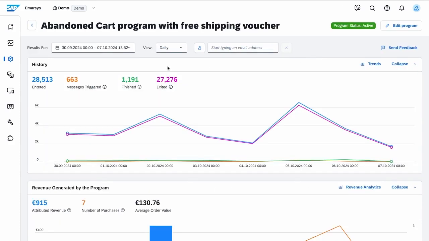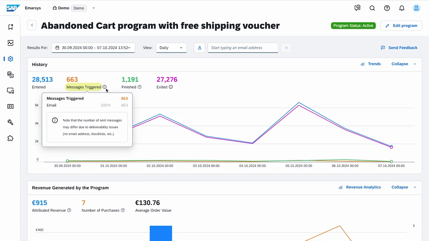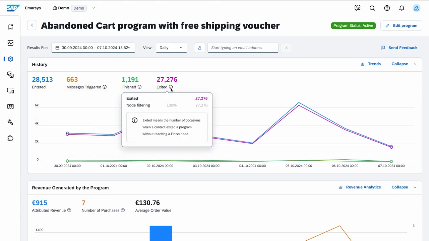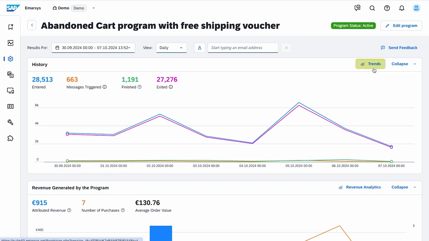Let's check the reporting. I enter a time range and select a view for the chart. In Interactions programs, I can check contact level reports for a specific contact. In the History widget, you see how many contacts entered, the number of messages triggered, the number of contacts that finished and exited the program within the selected time frame. Click here for more detailed reporting.